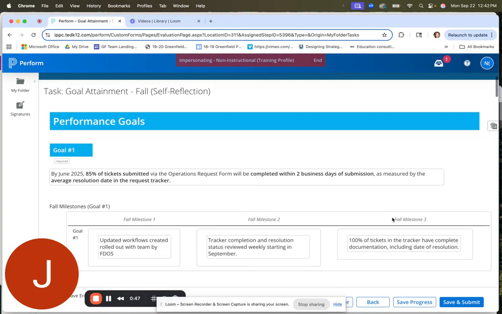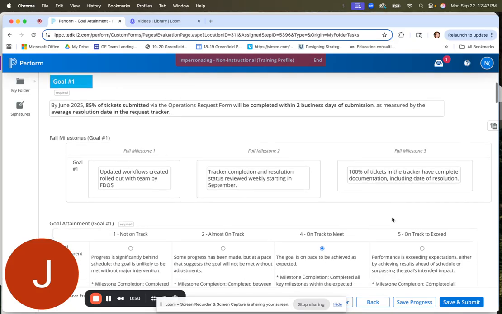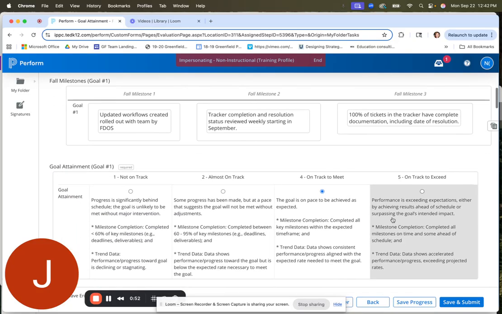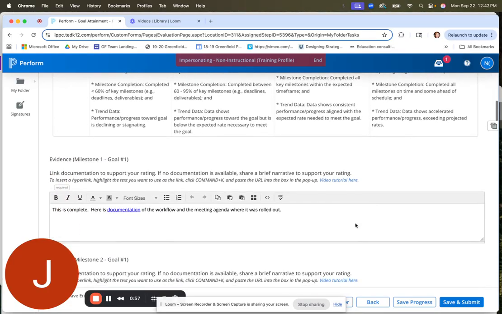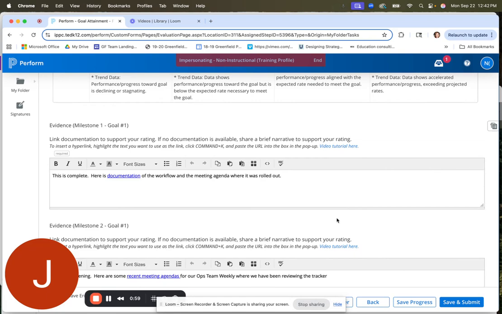Note that this form is pre-populated with your goals and fall milestones. To complete this form, score each goal using the established criteria. For each goal, you will also be required to include any available evidence that supports your achievement of your milestones and, if available, trend data related to the goal. To insert a link into the document, click Ctrl-K and paste the URL for your document. Your manager will be reviewing this information as part of their goal scoring process.